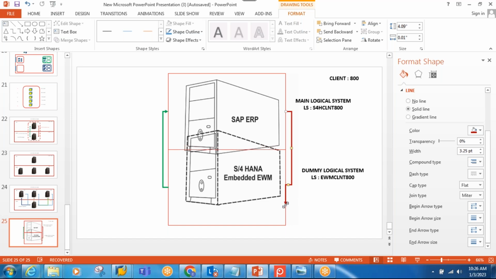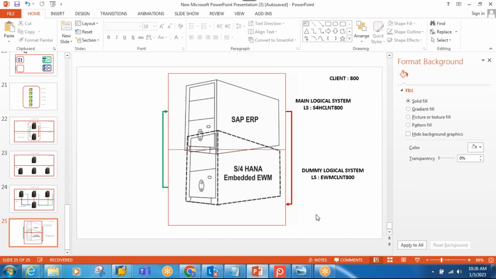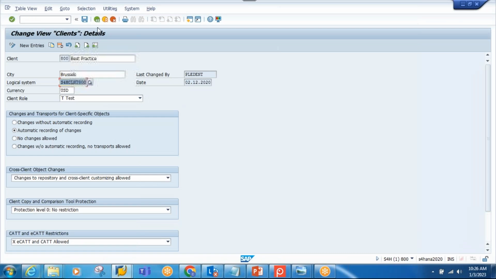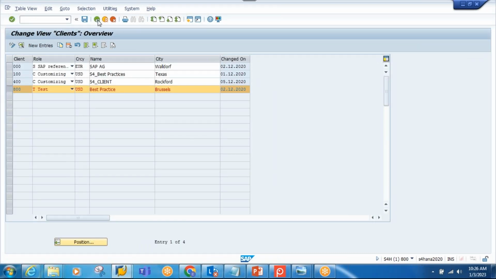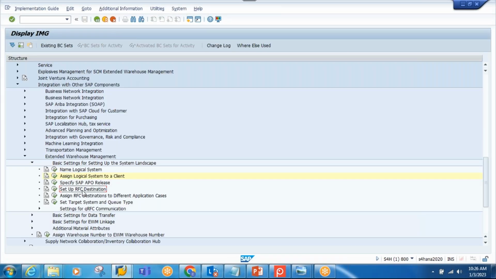Okay, so this is one. Another one is like this. Two-way is also required here. Now we see. Go to here, set up RFC destination.